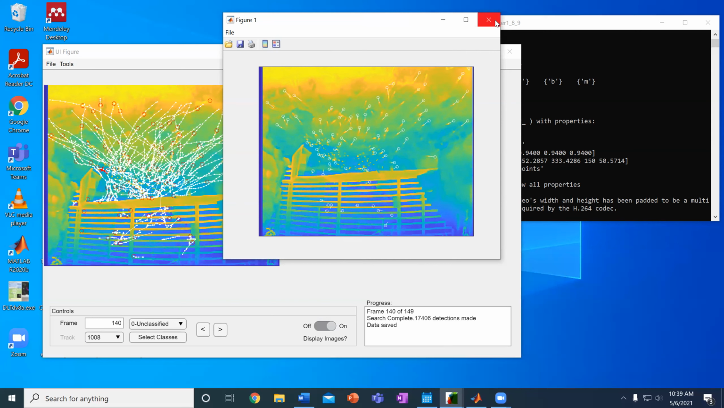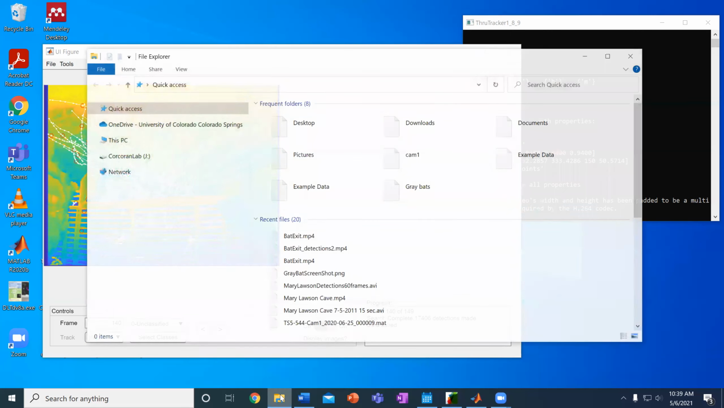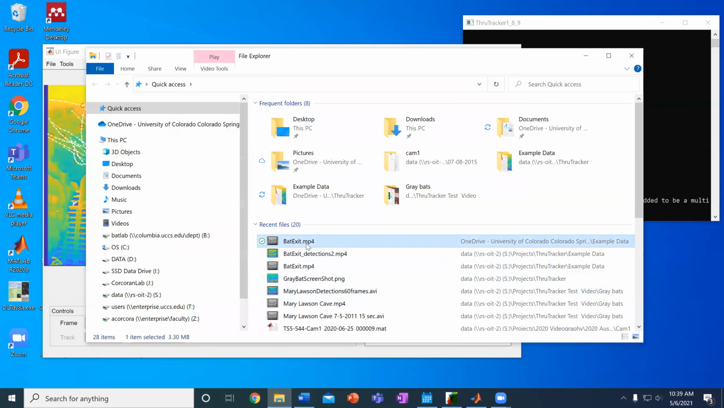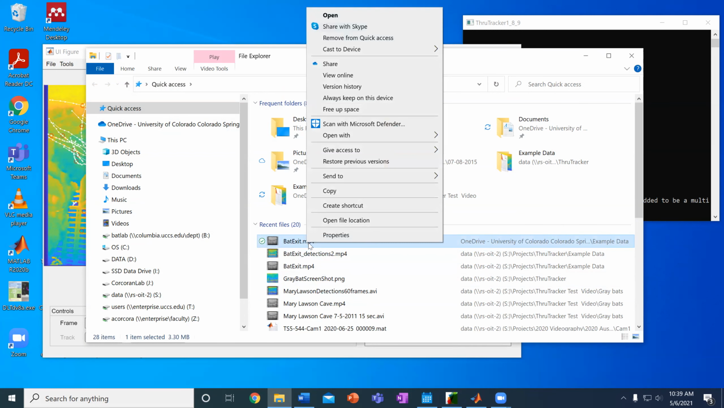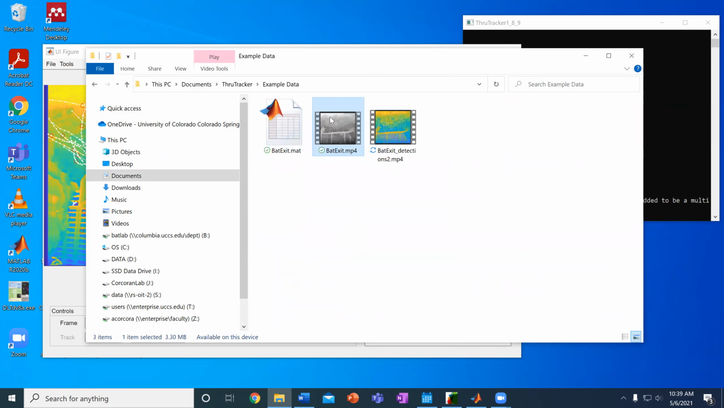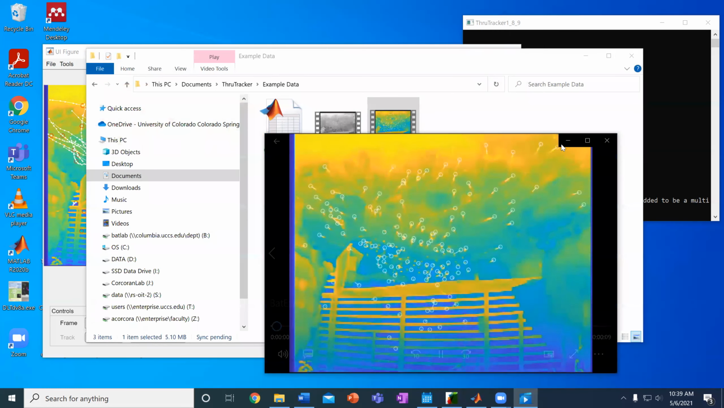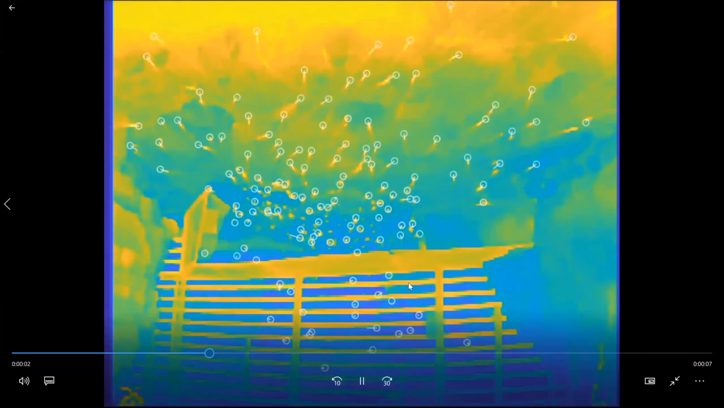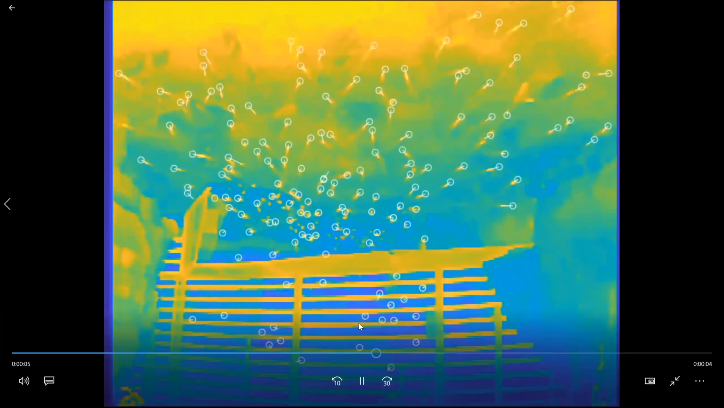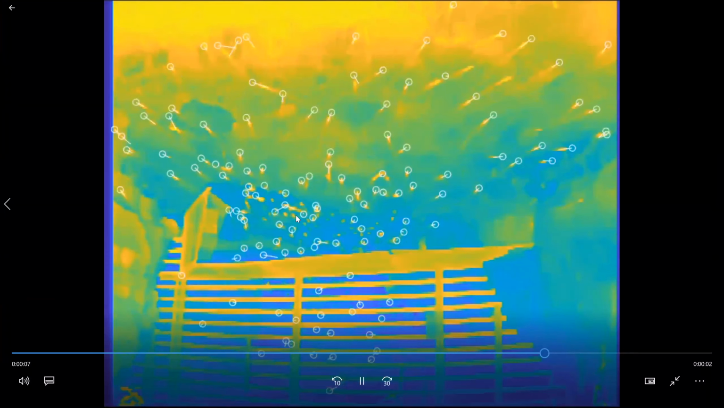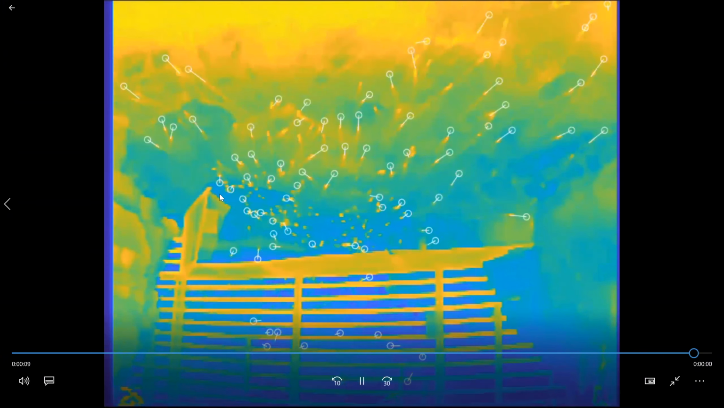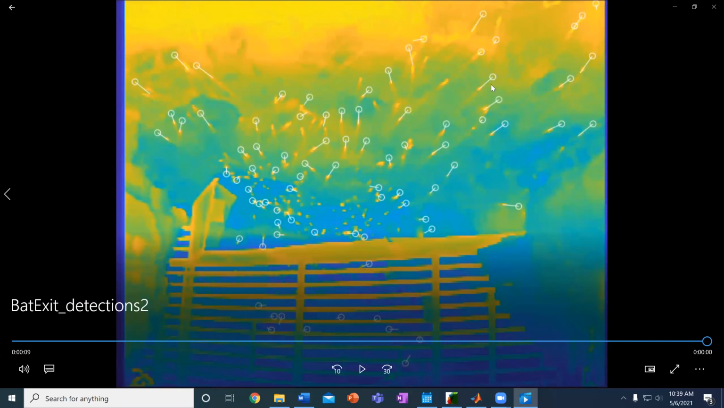All right, so that's finished. So I can close this window. And now it just made the detections video in the same folder where the original file was saved. So I'm going to open the file location of that exit video. And it just made this bat exit detections MP4 file. So now you can open that up. And we can make it big if we want. And looks like it's performing pretty well. Now it's not tracking these bats that are very small in the distance here, but for where we're drawing that rectangle, I think it's performing pretty well.